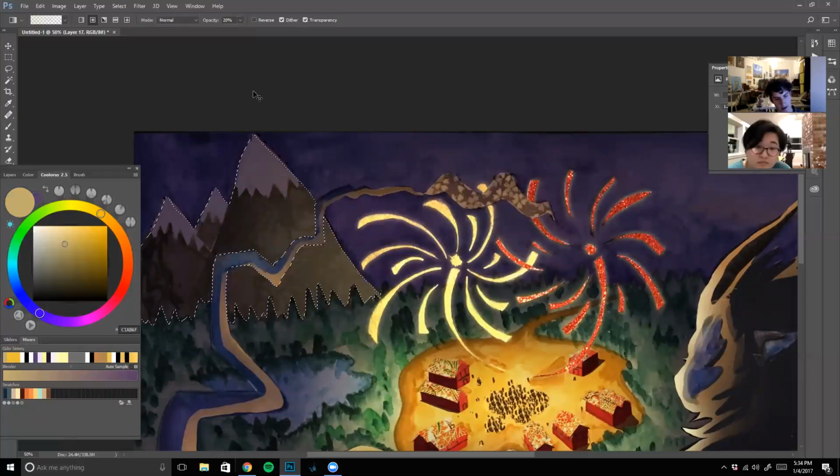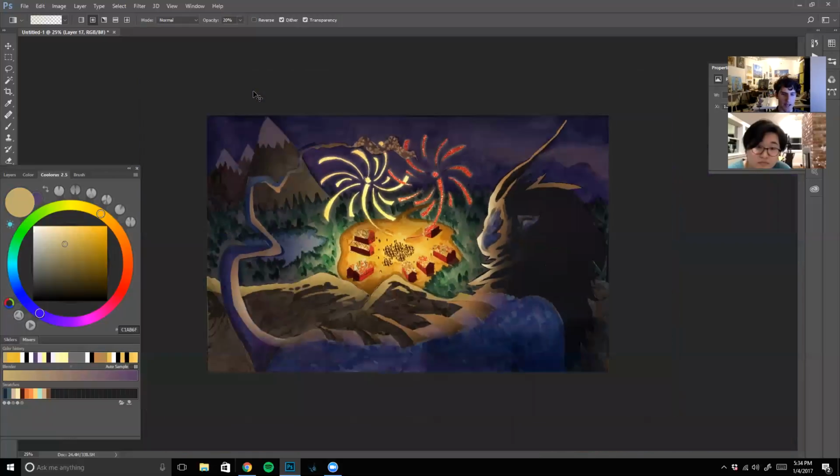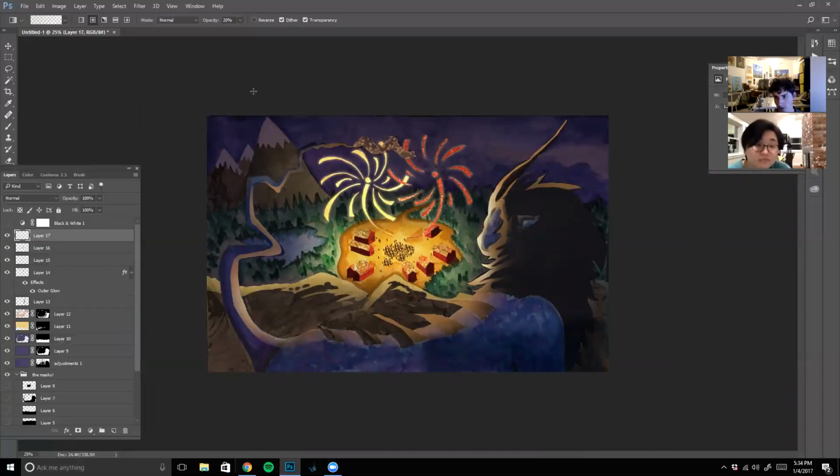Just something like that. And I always make it more intense than I want it to be so that I can just adjust the layer, so that if I ever wanted to change it, I could just bring it down, which I think I will a little bit.